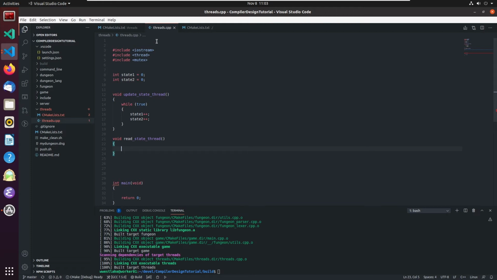And this function's also going to do a while. Understand, this is not the way you should do this. What I'm trying to do here is create a race condition and show you what a race condition is, and we're going to see how we can avoid the race condition and make sure these two threads work in lockstep with each other properly.